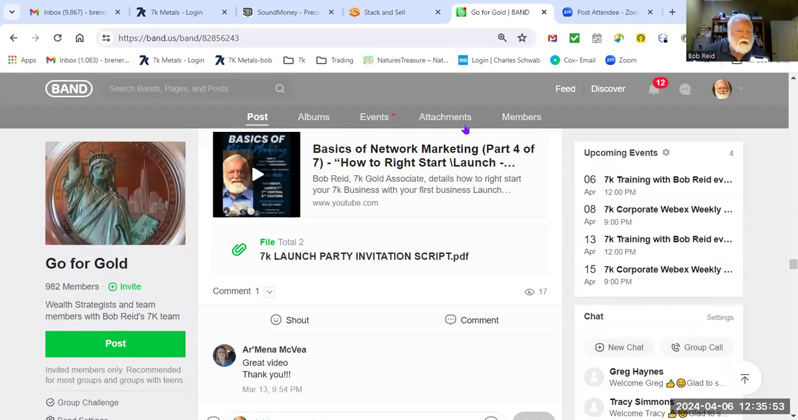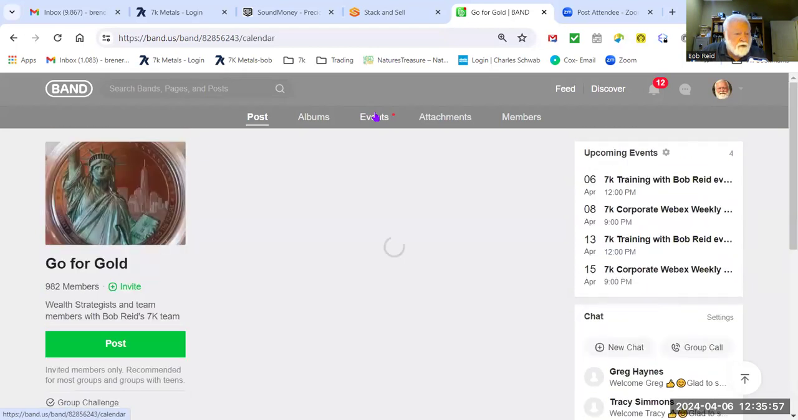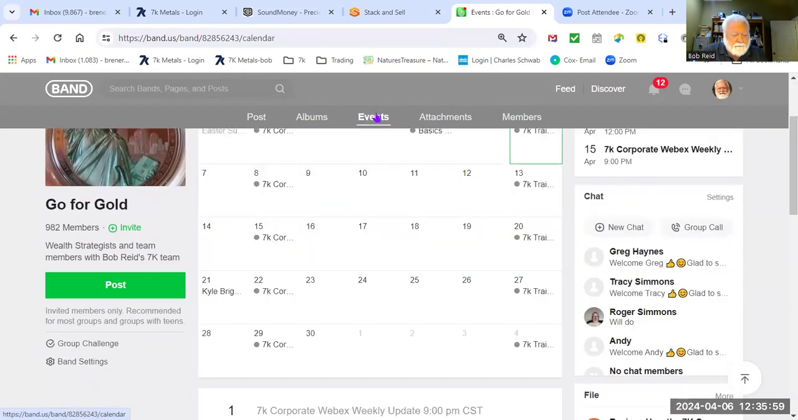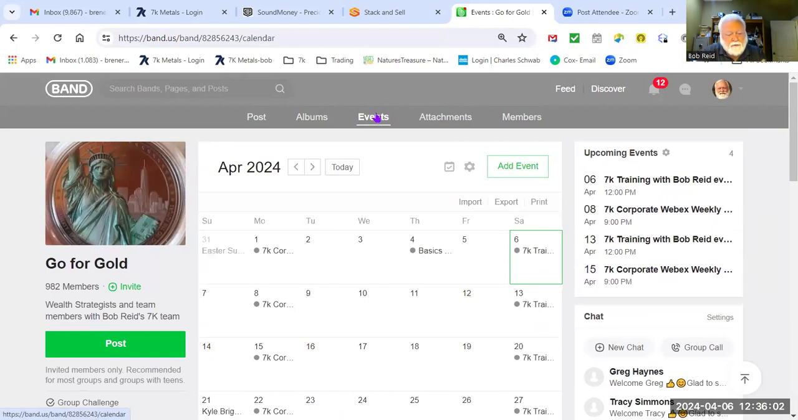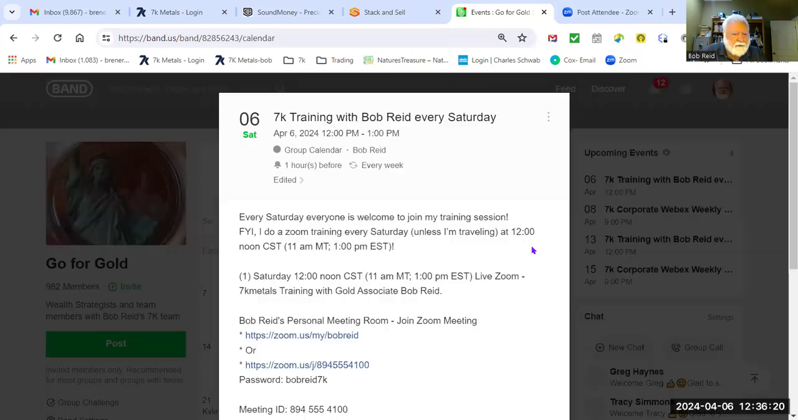Well, or you can look ahead on the events on the computer. When you look ahead on the computer, what you're going to see there is a calendar. So you can actually click on the event on the calendar and it'll give you the details that's here. Let's just click on this one here for April 6th. There it is. It brings it right up.